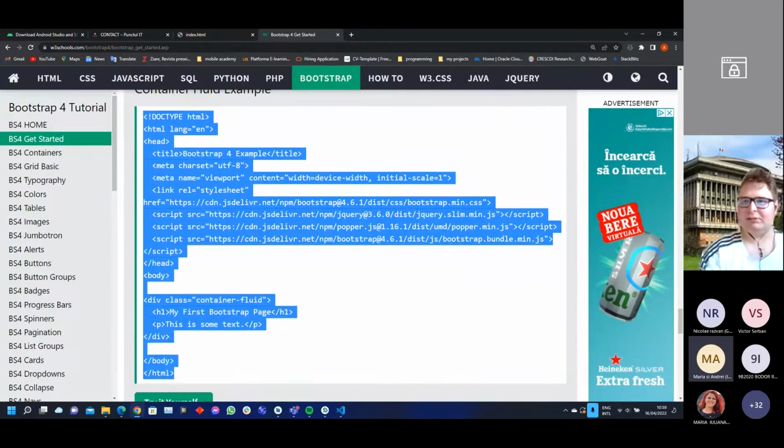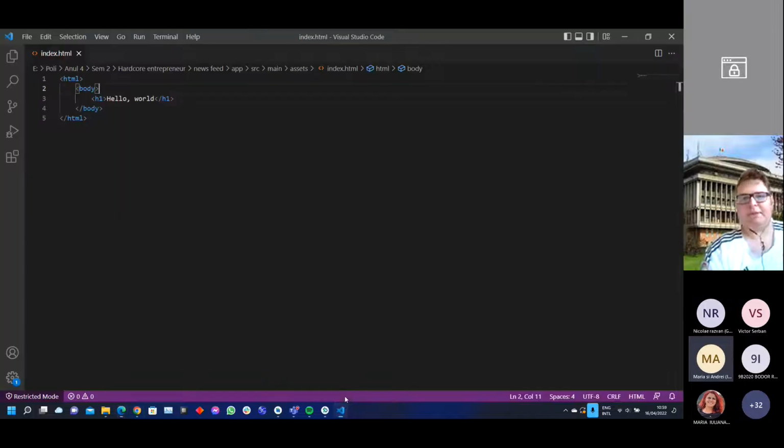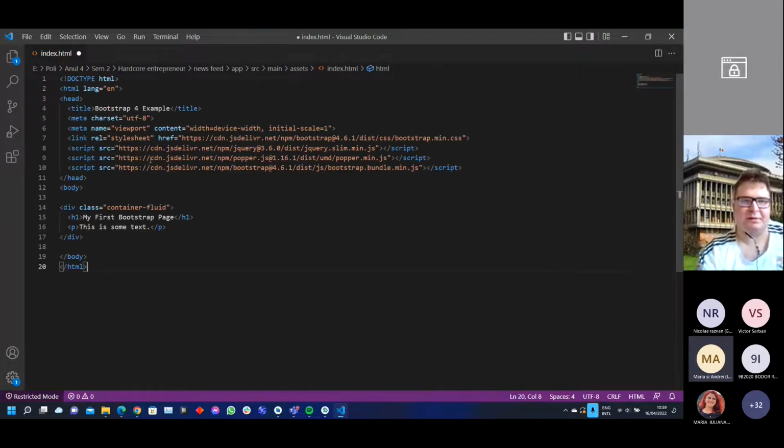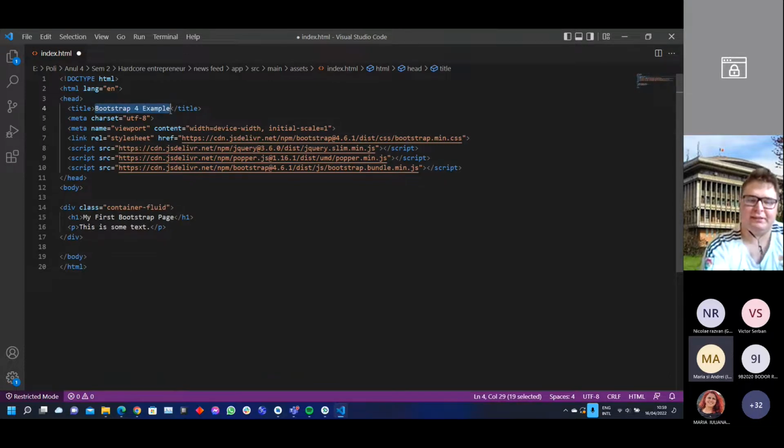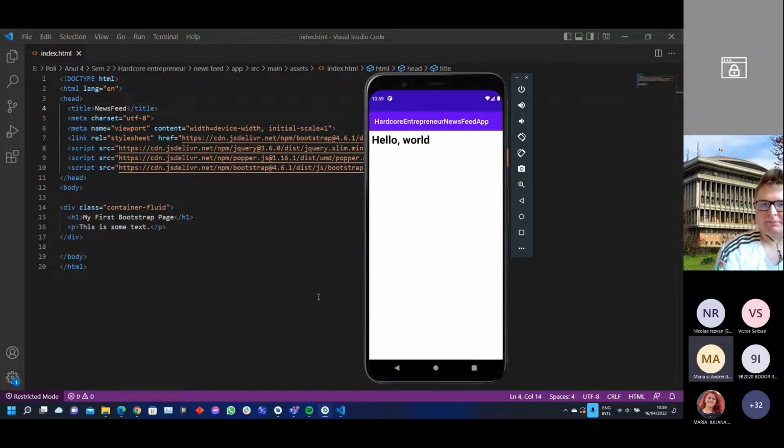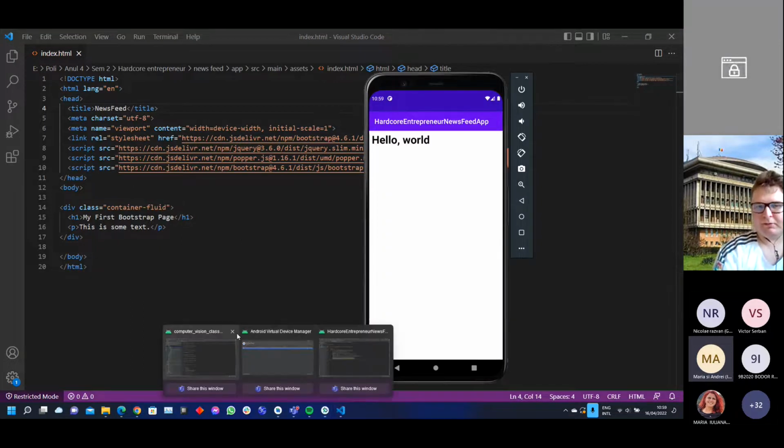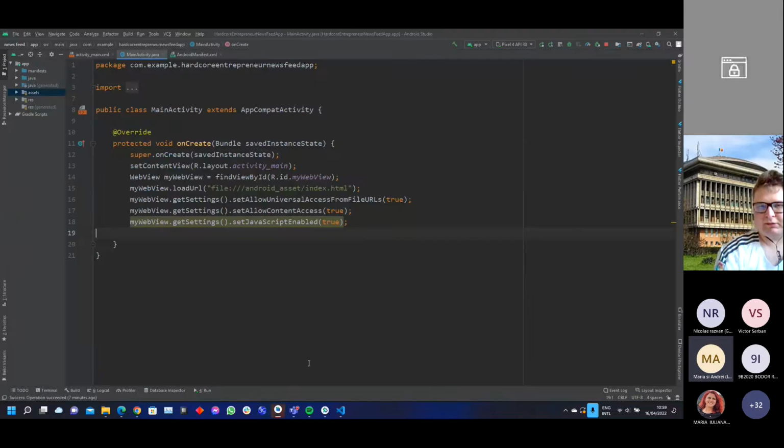This is the default Bootstrap page. This is how a Bootstrap page looks like. So we're going to simply copy paste this one here. As title, we can give it the title News Feed or just News Feed. Okay, we'll save this file and we run our application. Give me 1 second to rerun it.